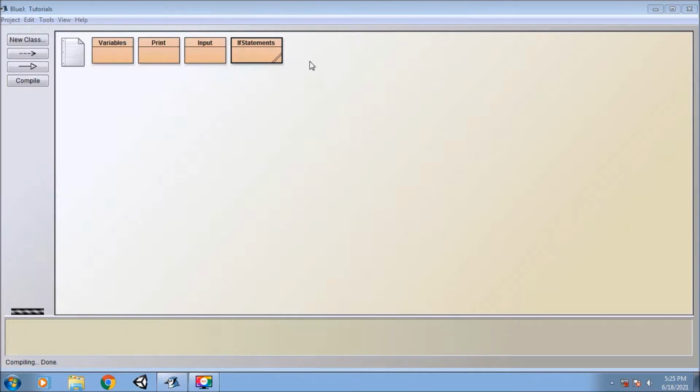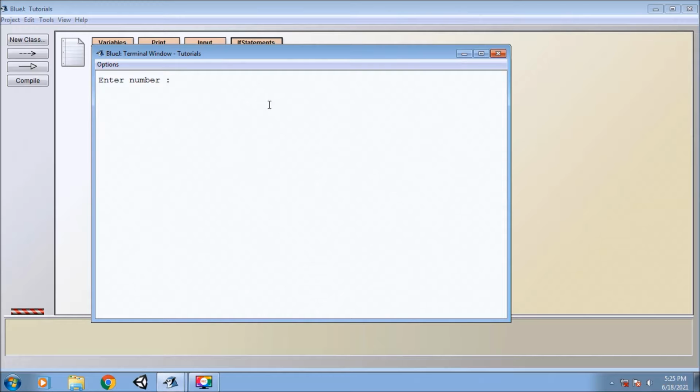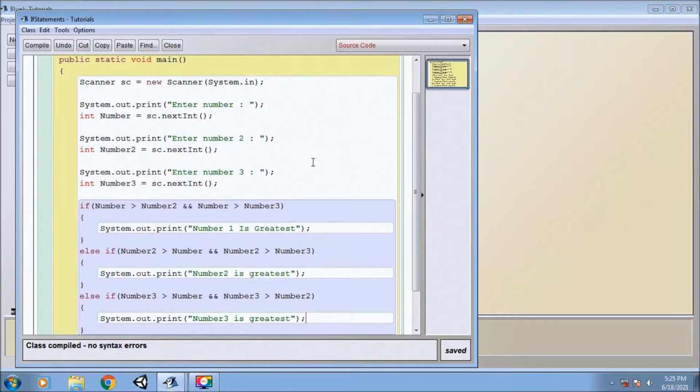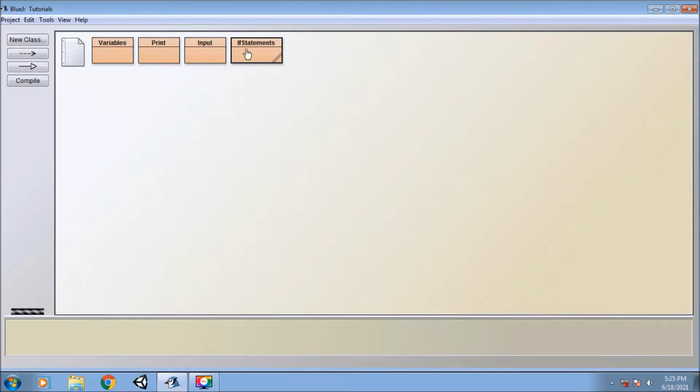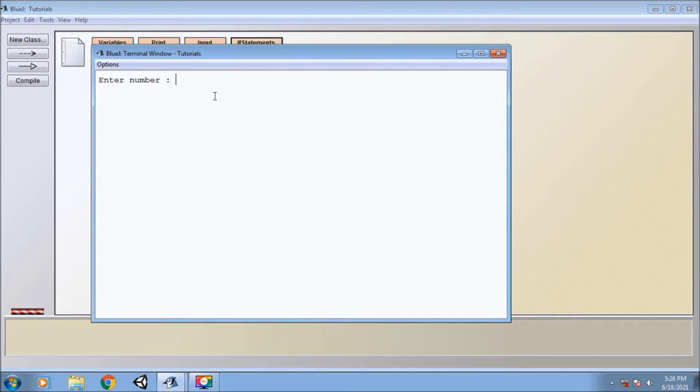Now let's see. Let's give the numbers something like this, and like this. So number 2 is greatest. We can see number 2 is greatest. But we have a fall through here. If we give the three numbers the same, then it tells nothing.